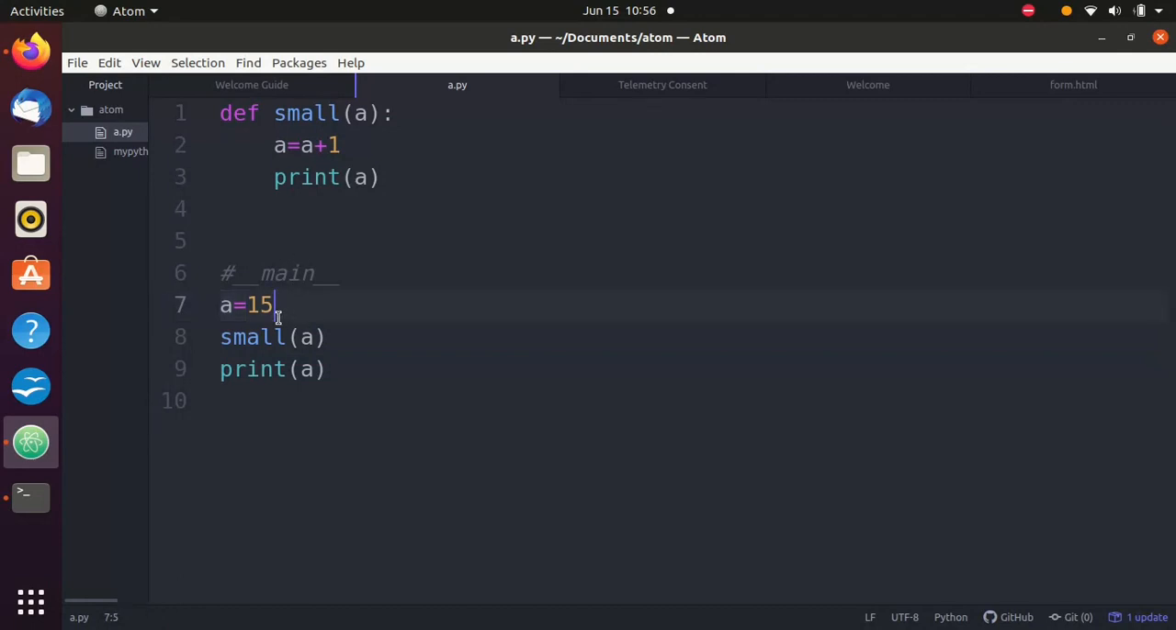Okay, then there's a first question that I think of here. So here this is the global variable a. Sorry, this is the local variable. This is the global one. This is the local one.